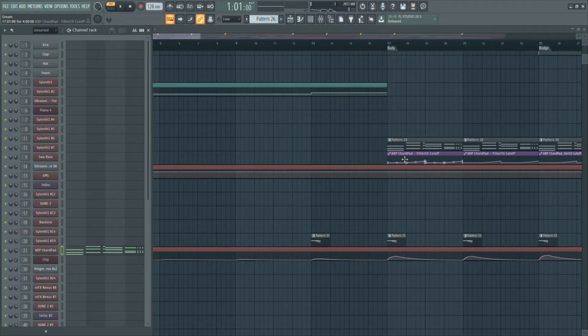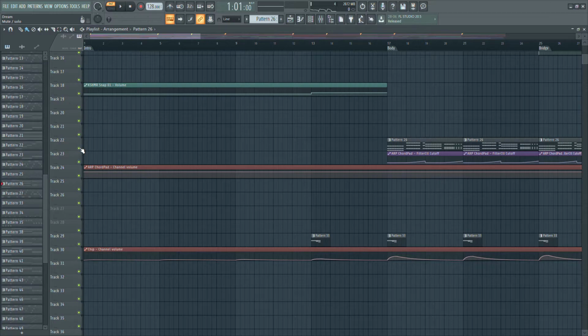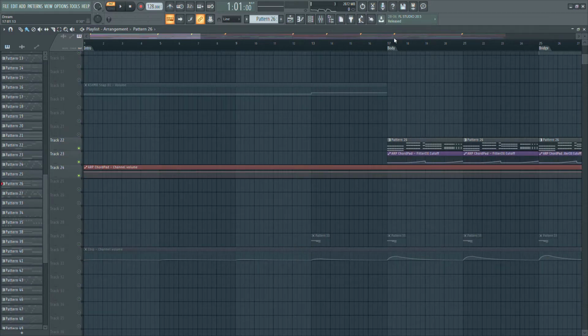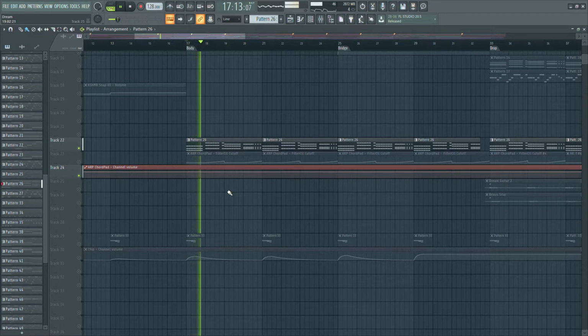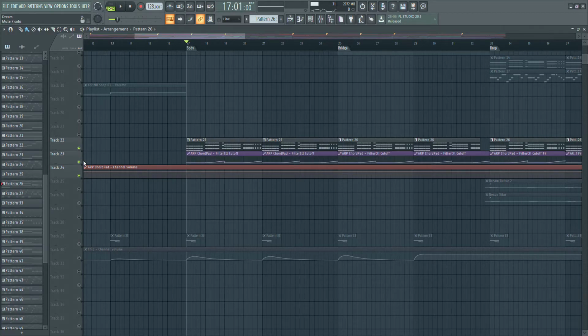And now you can see this violet color automation. It is the cutoff filter of Sylenth, as I used earlier. And this is the volume automation of this sound, used to increase or decrease volume accordingly. This is the sound when I mute the cutoff filter. Now let's unmute it and see the difference.